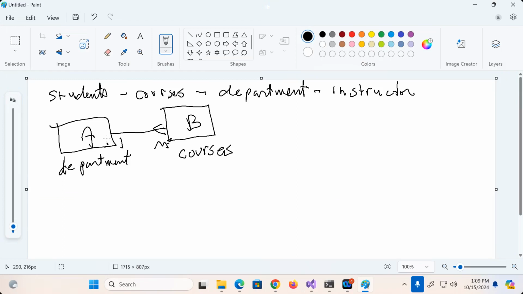The other two types of relationships, one of them is a one-to-one relationship. And those you have to be careful about because not a lot of those exist in the real world. I guess some of them might exist. I'm trying to think of a good example.